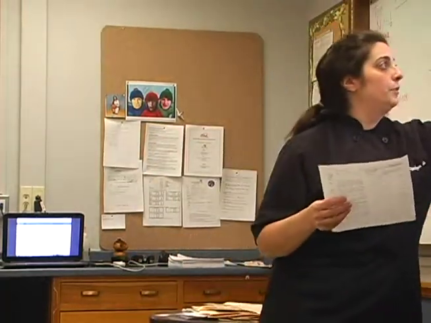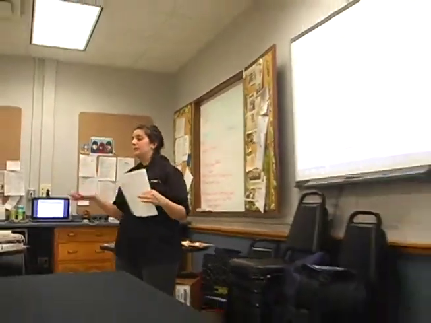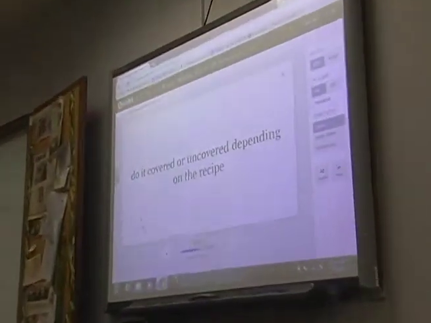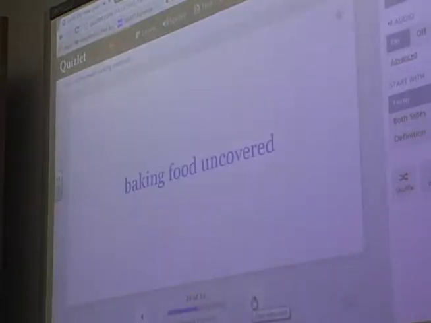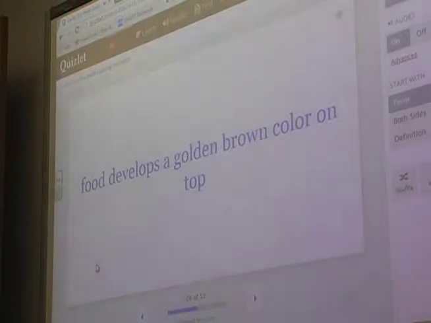All right, to bake food, you want to do it uncovered, right? We bake foods with the lid off, depending on what the recipe says, but most of the time you're baking with the lid off. Baking food uncovered develops a nice golden brown color on top. That's what we're looking for. Even when we're baking, we're looking for that nice golden brown.